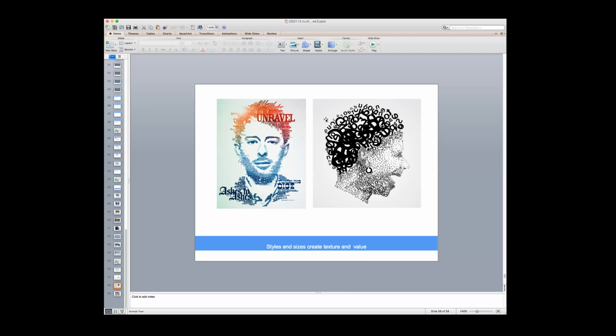But this one on the right was created in Illustrator, and this one's a really cool, intricate one. This would take a lot of time, but this is a good example of a typographic portrait or a typeface illustration. So styles and sizes can also create texture and value.